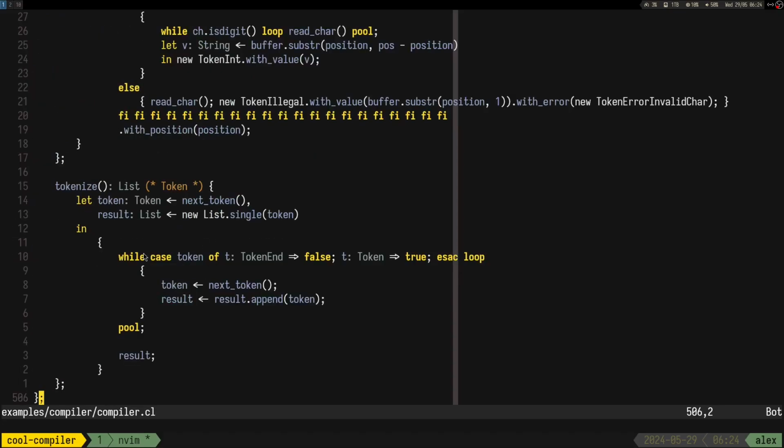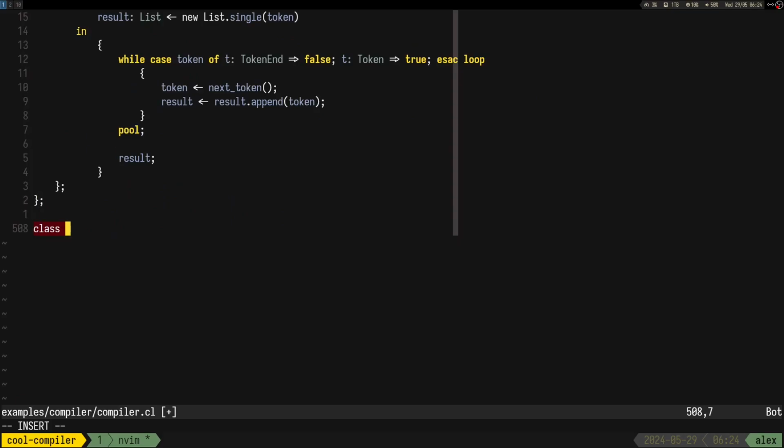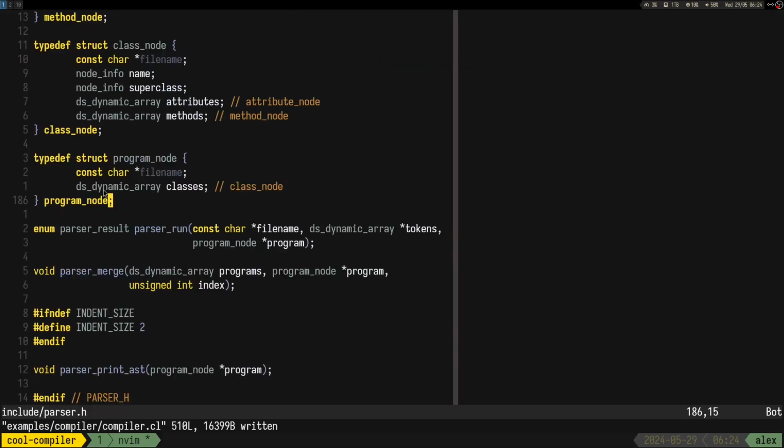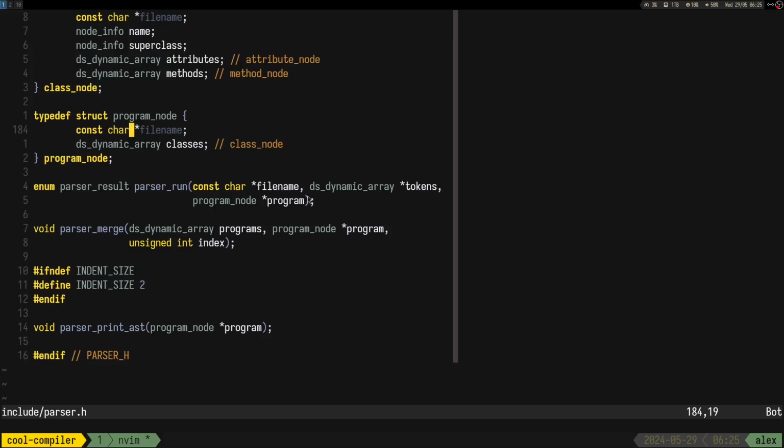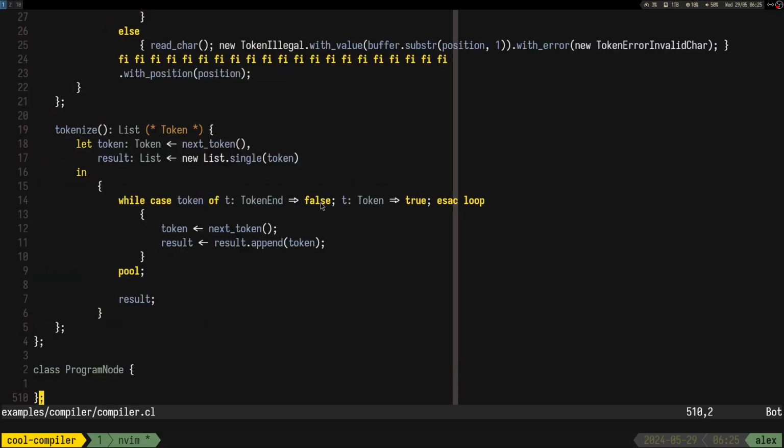So class program node. This is the main thing that we are going to need, and it contains the classes. First, let's try to see how the parser structure will look like.